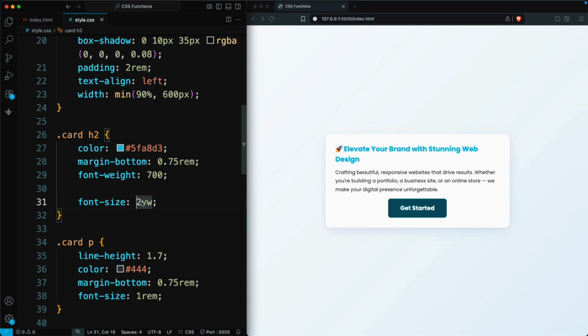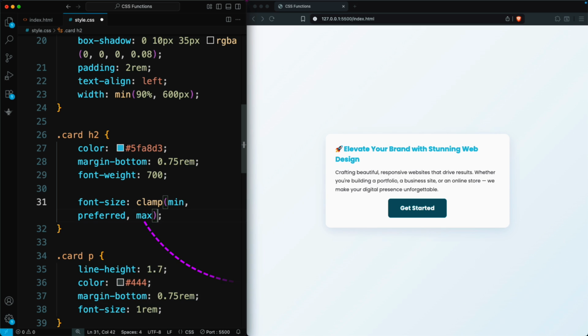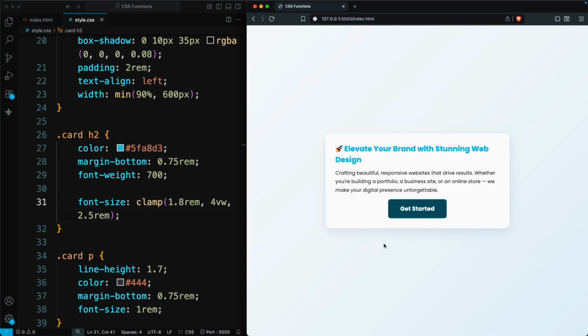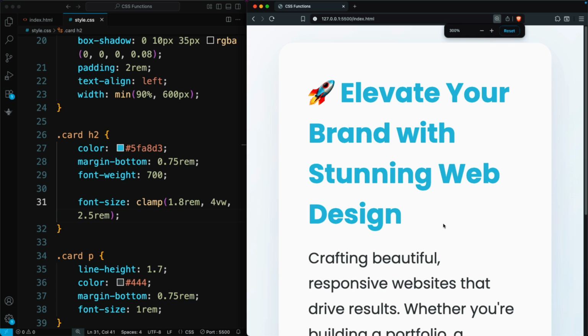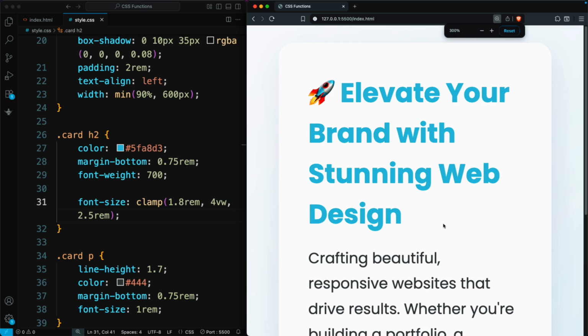To fix the font size issue, we're now using the clamp function to make the card heading responsive. The clamp function takes three values: one, min, the smallest size on very small screens; two, preferred, a flexible size based on the screen width; three, max, the largest size on very large screens. In our case, the minimum font size is 1.8rem, the preferred size is 4vw, and the maximum font size is 2.5rem. This means the font size will change smoothly between 1.8rem and 2.5rem based on the screen width.